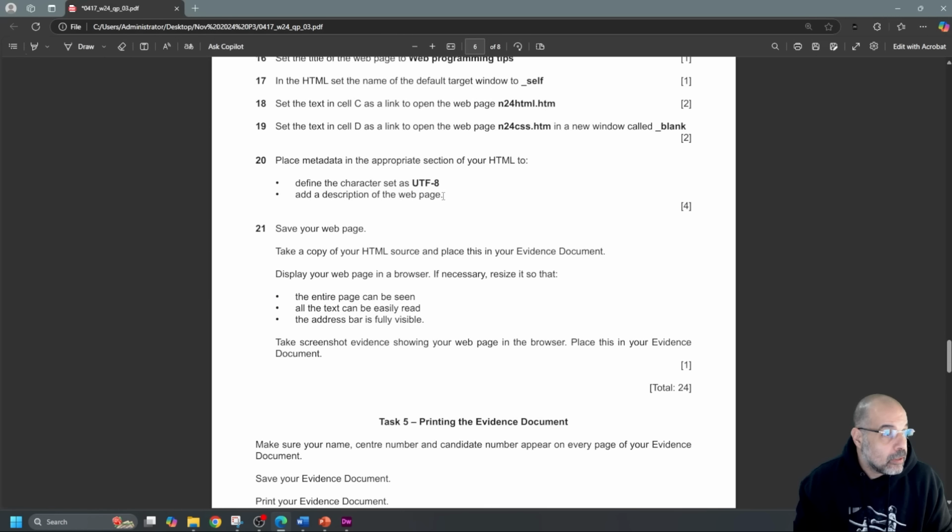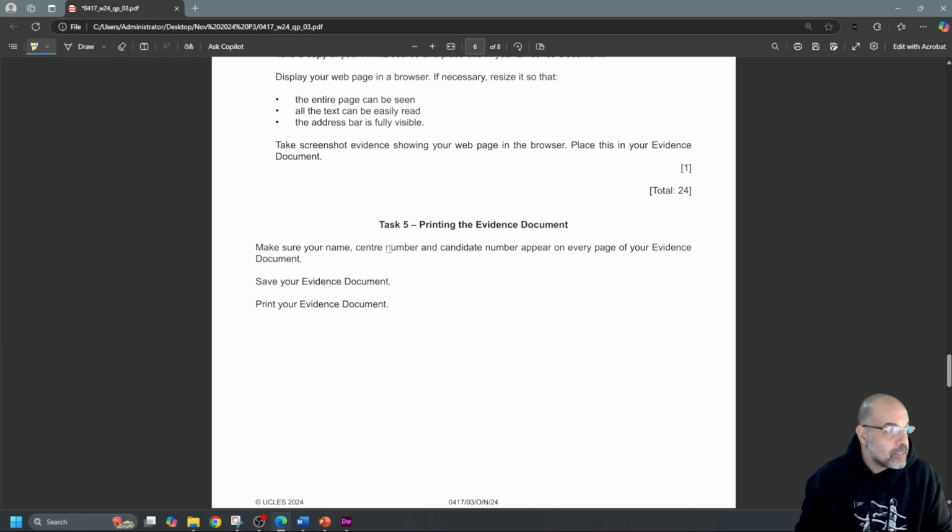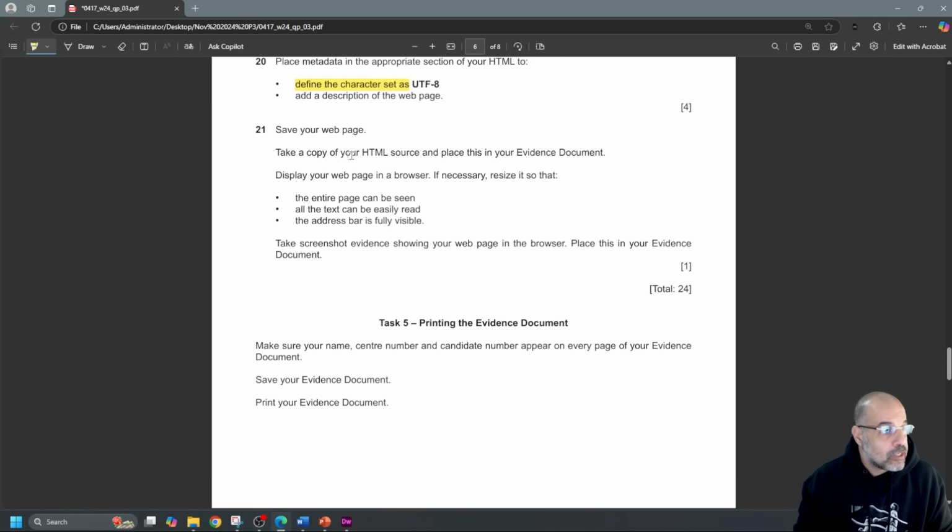Okay, so we've done that part as well. Now, save your web page. That's basically it. Save your web page, take a copy of your HTML source and place this in your evidence document. Display your web page in the browser. If necessary, resize it so that the entire page can be seen.